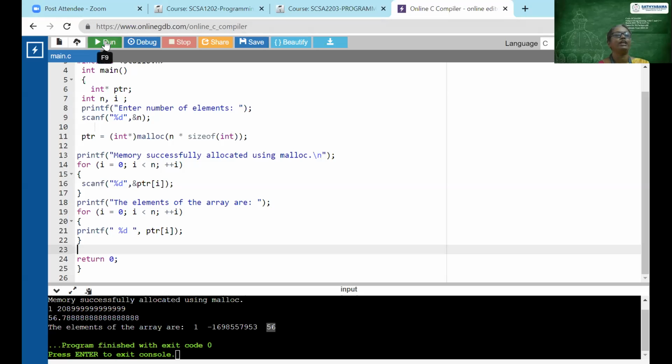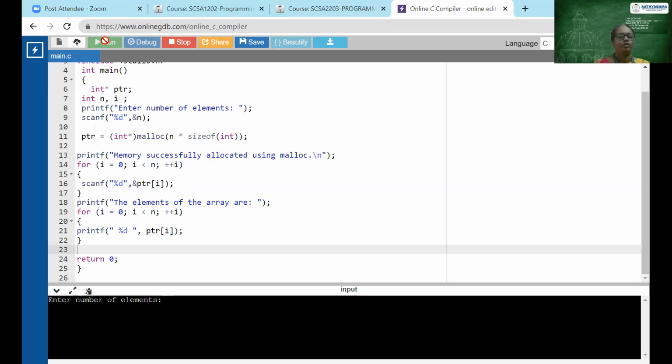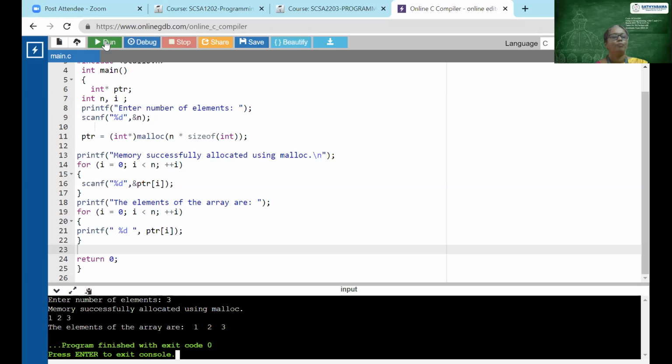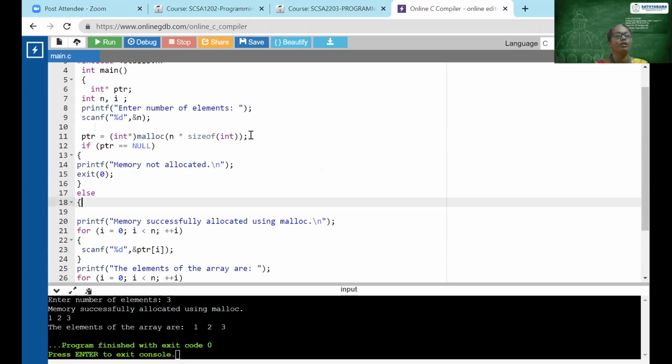Now I'm executing this program. Okay, I'm giving 3, then 1, 2. I need not check. But why am I checking null and all? Because we always say that if the pointer is returning the null value, at that time, if memory is insufficient, only then will this case be used. Is that clear?